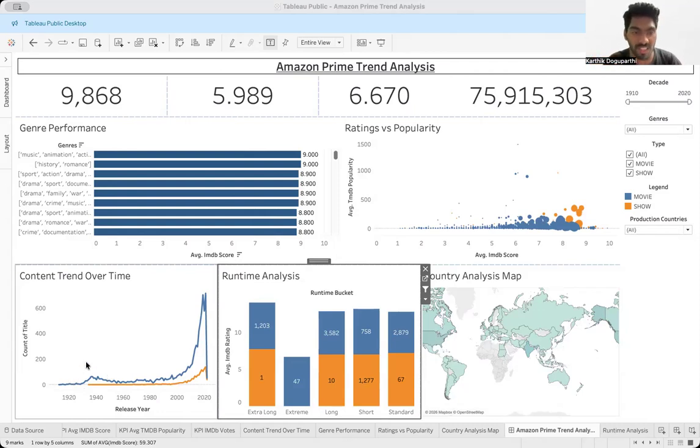This visualization majorly focuses on historic content for interpreting later insights. The tooltip also shows how many movies and how many shows have been released in a specific year.